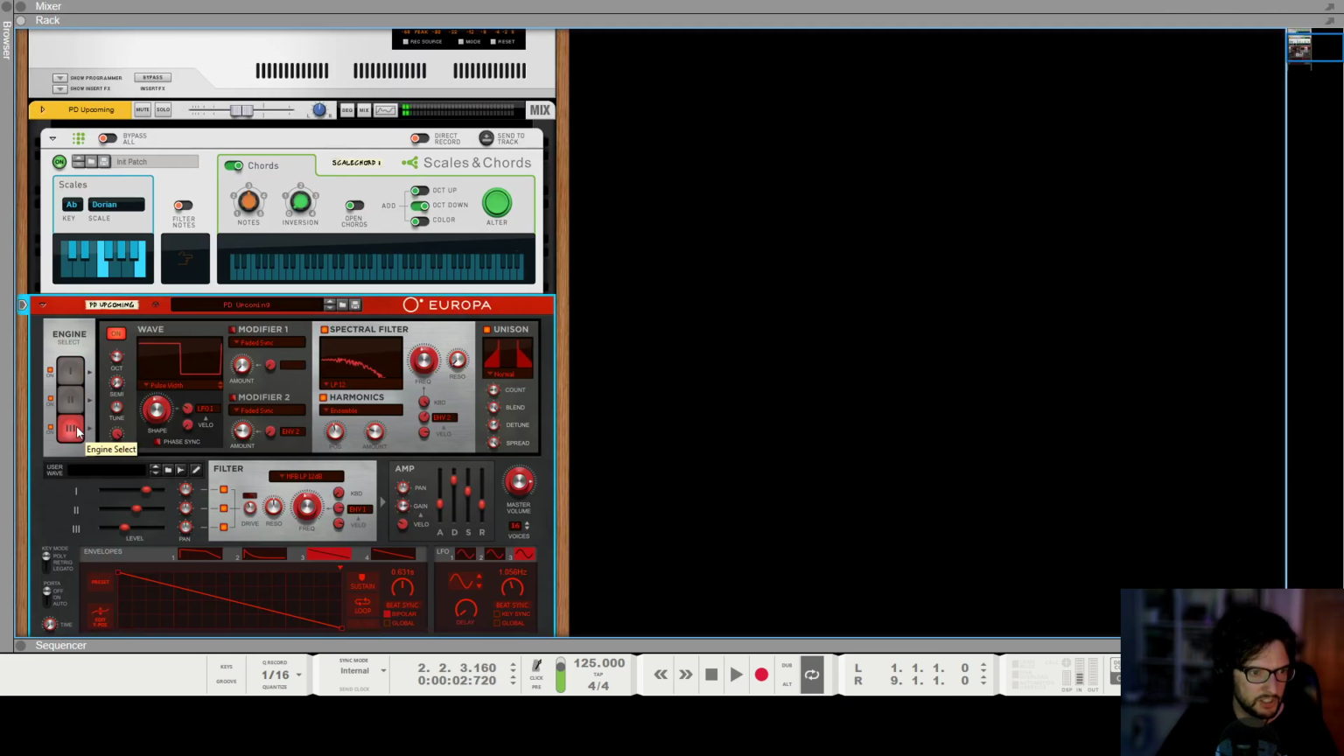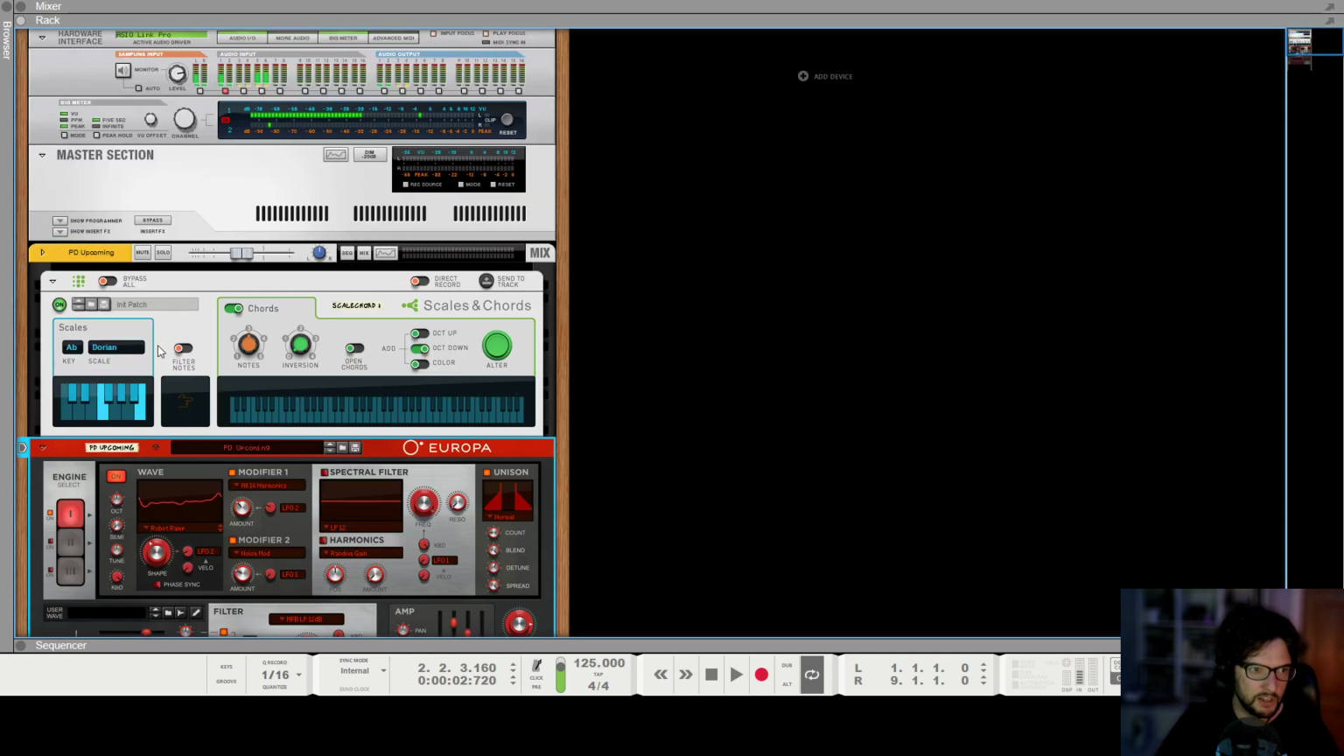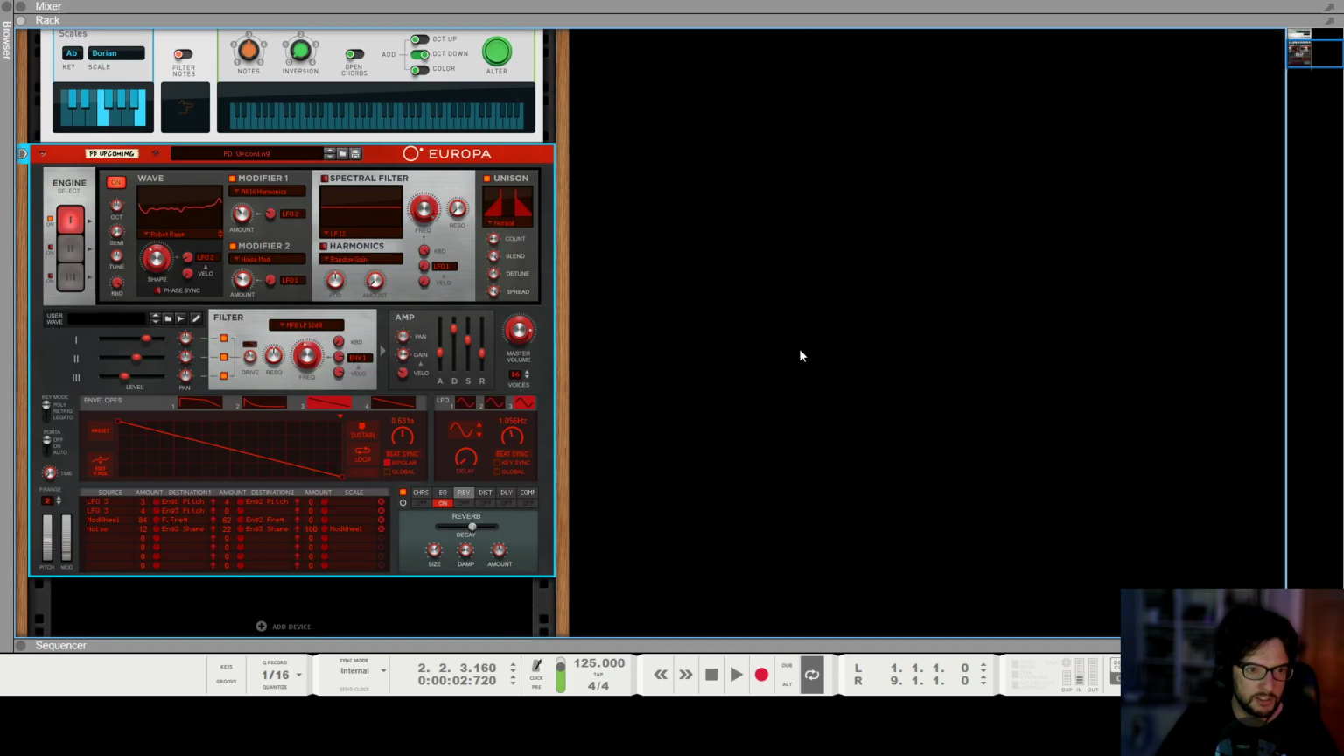So I feel like I should explain what's actually going on in this patch, if I can remember. I've actually made a video on creating atmospheric pads using Europa. It's available on YouTube. I imagine I've done something quite similar here. So they'll be split into 3 discrete layers using 1 engine for each layer.